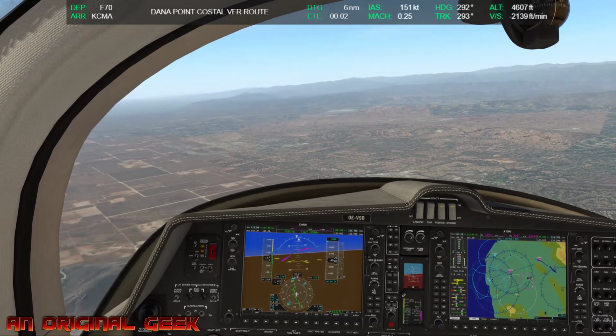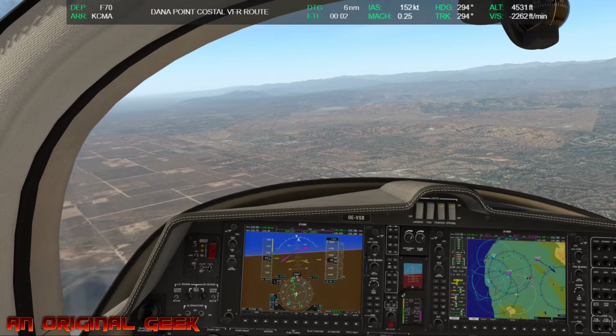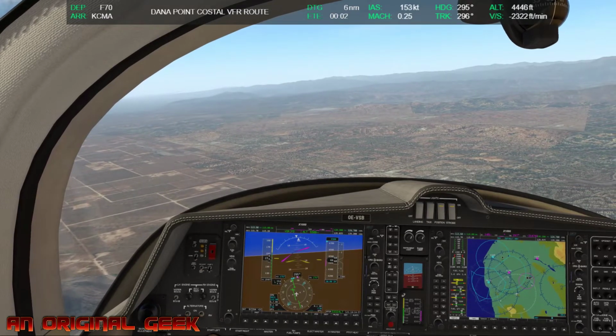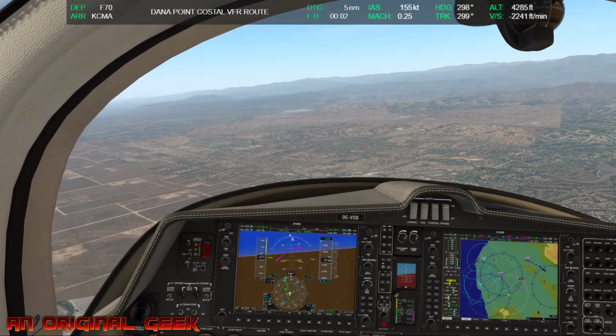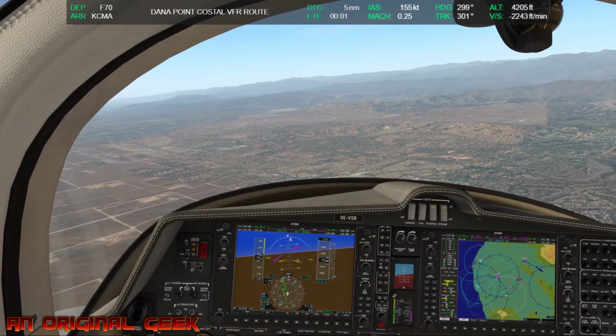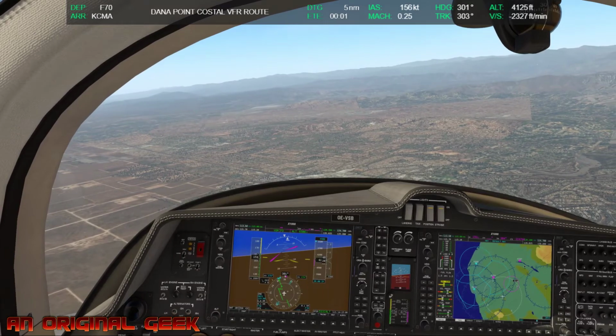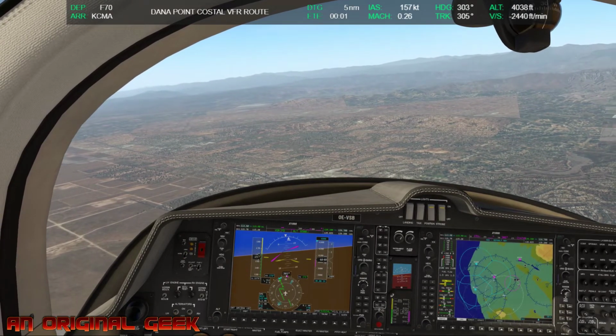And Camarillo Tower, Cessna, or correction, Diamond 606 Golf Sierra is 6 miles east of the field, inbound for landing. 606 Golf Sierra, Camarillo Tower, straight in runway 26, clear to land. Straight in 26, clear to land, 6 Golf Sierra.